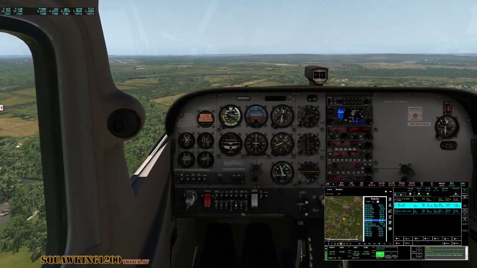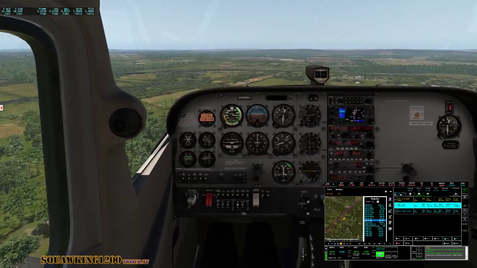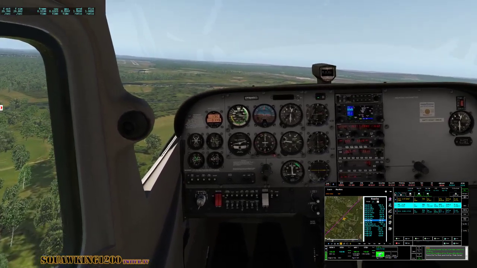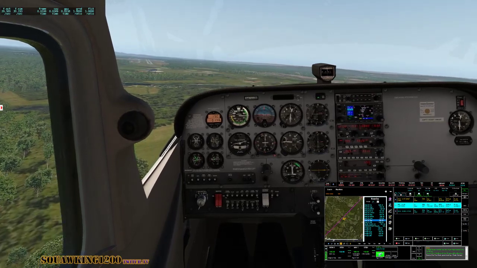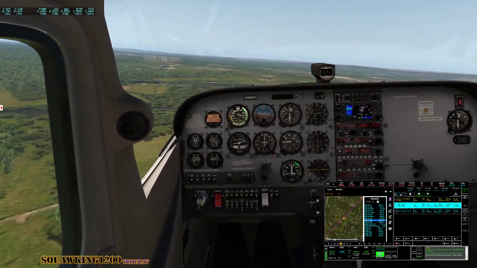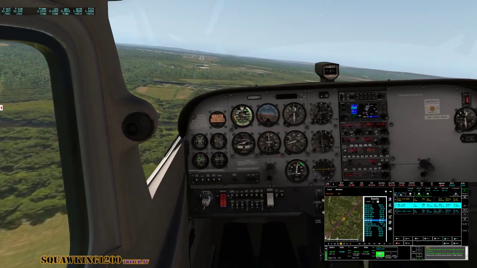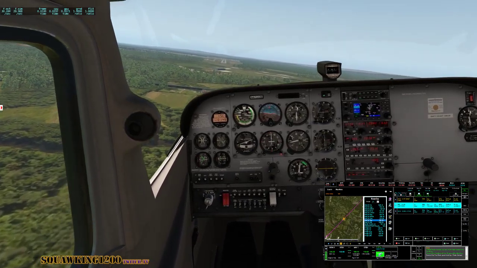Basically, honestly, I use the GPS to get me around at night. I'm trying to learn how to use the ILS, the Instrument Landing System. That will help line you up with the runway and stuff.